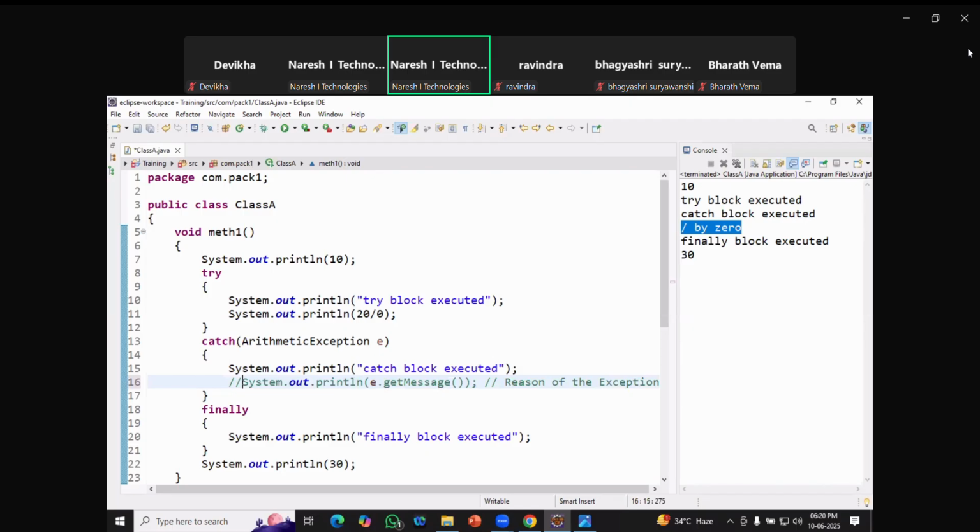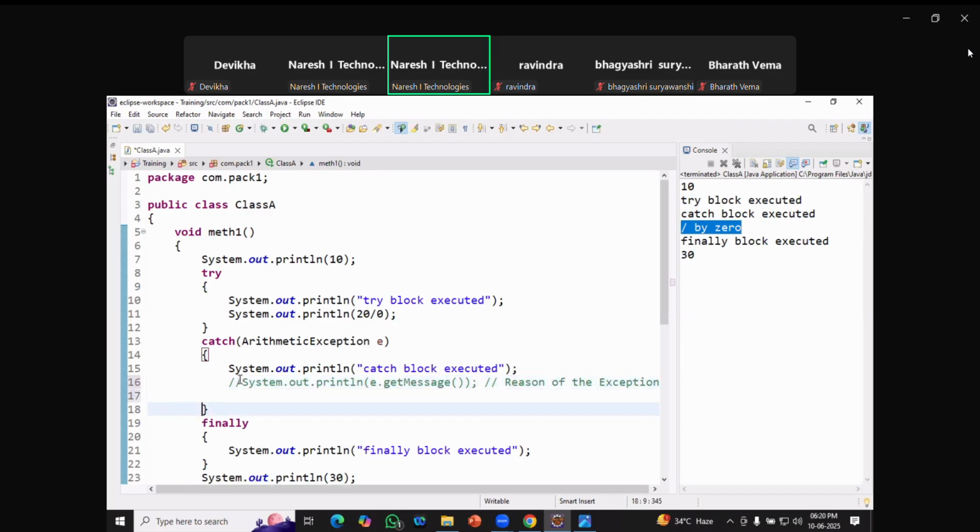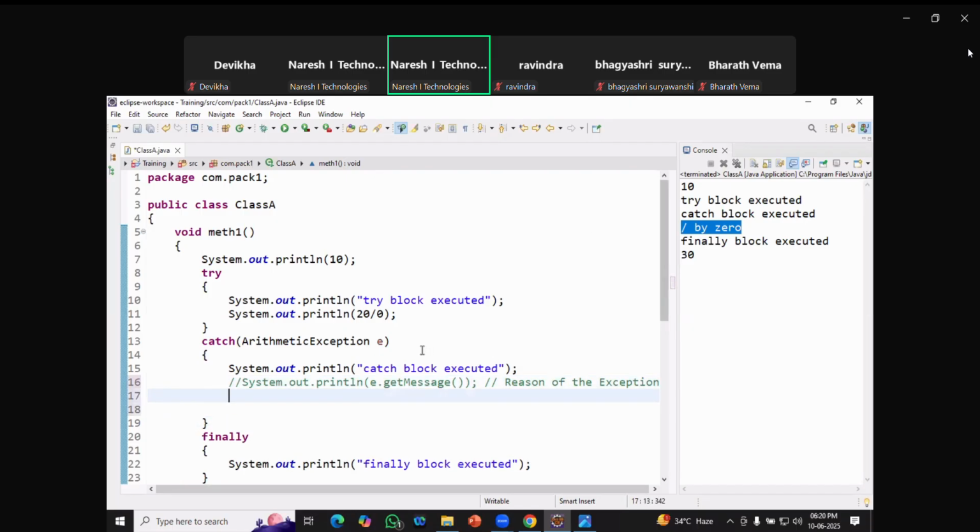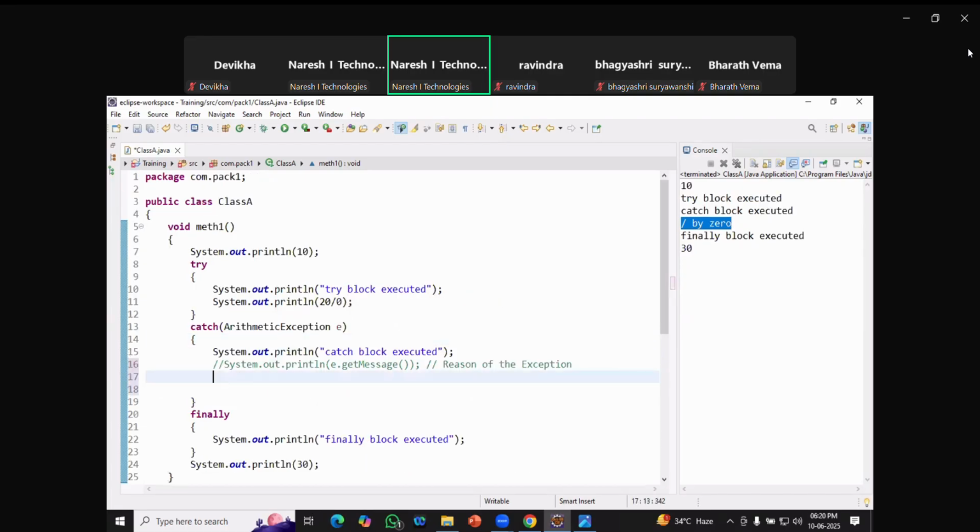Okay, this is one. Now let me try one more: System.out.println(e.toString()). Do you remember what is the use of the toString method? It is going to convert an object into a string format. Now let's see what happens.